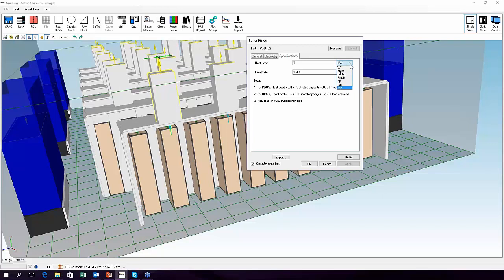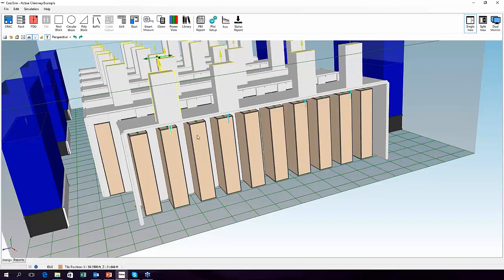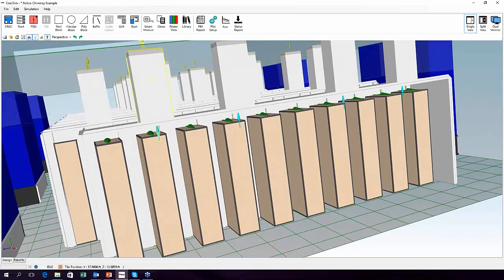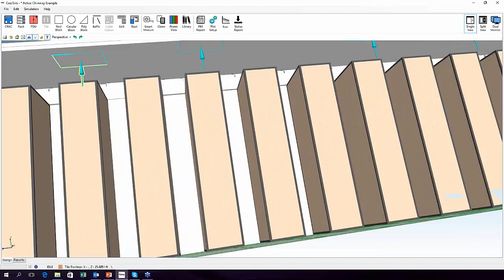So what we've allowed you to do, if you want to use it as a fan, is set it for, let's say, a 500 watt fan producing 4,000 CFM of air. We allow you to override the air amount to set it up as a fan. The other thing about the PDU is you can punch it through another object. The thing about CoolSim is that as long as the inlets and outlets are visible and not blocked, they'll work.